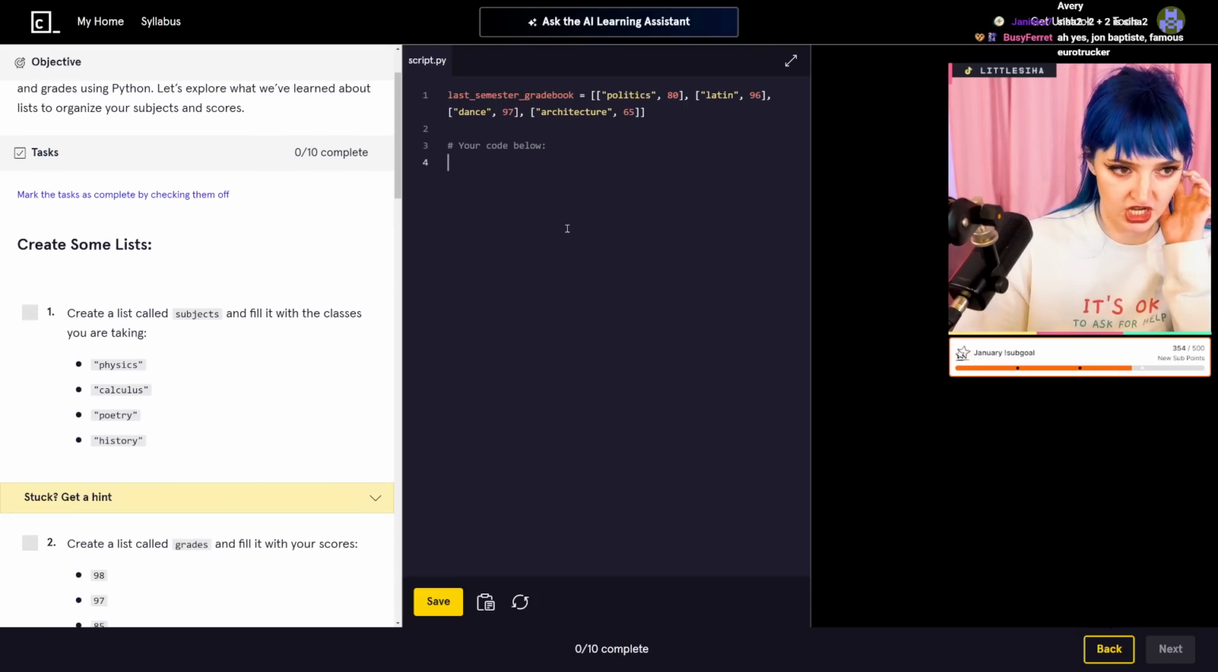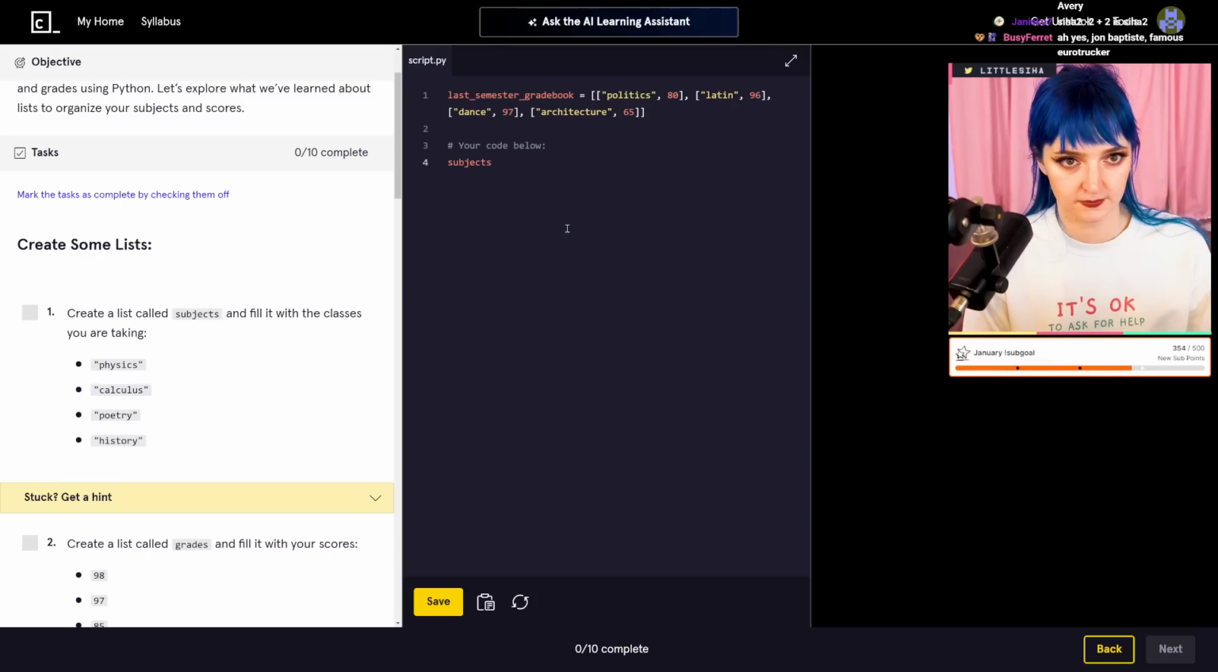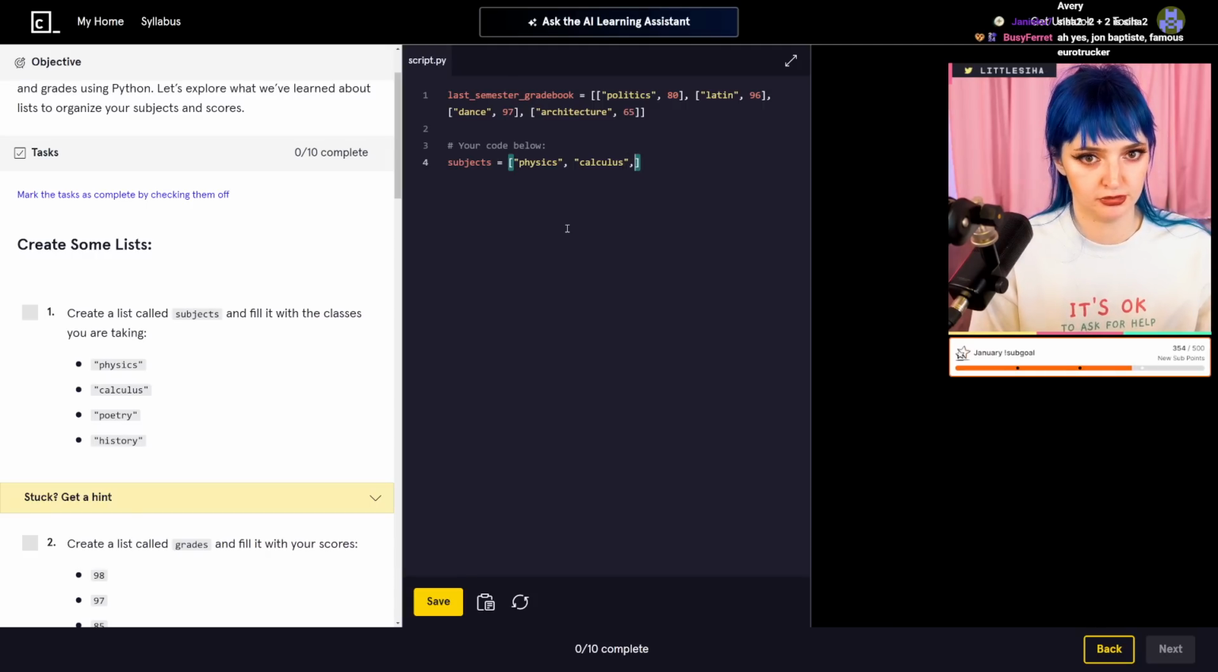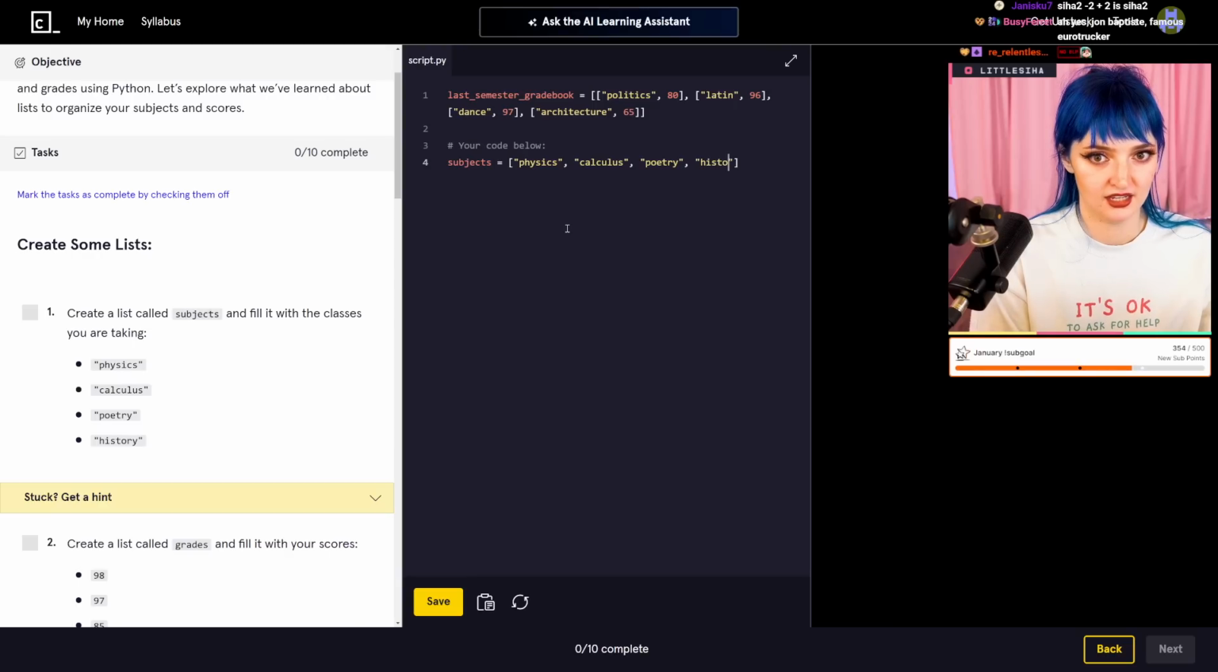Create a list called subjects. Subjects equals. Fill it with classes you're taking. Oh, so it's just, okay. I'm going to do it this way. Physics, calculus, poetry, history. Oh, I checked it off by myself.